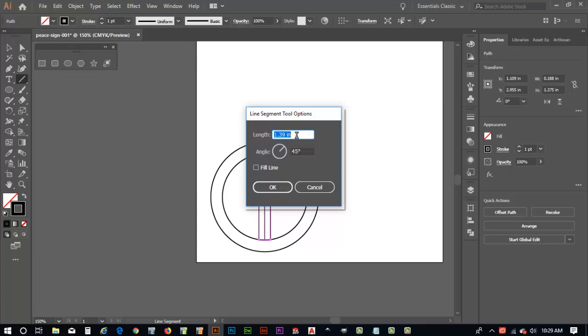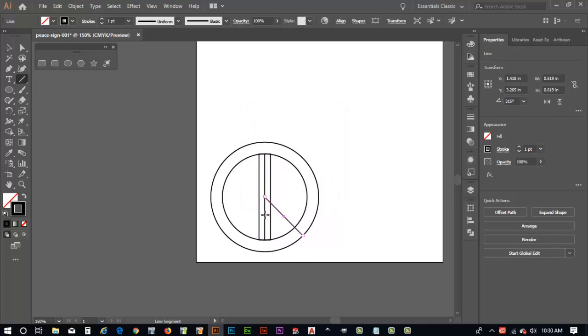I know that my circle, the outer circle, is 1.75. So if I divide that 1.75 by 2, that should be 0.875 of an inch. And I want to go in at a 315 degree angle. Now notice that switched over here to 315 on this blue circle. That's what we're looking for. We're going to hit OK. So I do that, and it draws me a perfect line at the perfect angle.